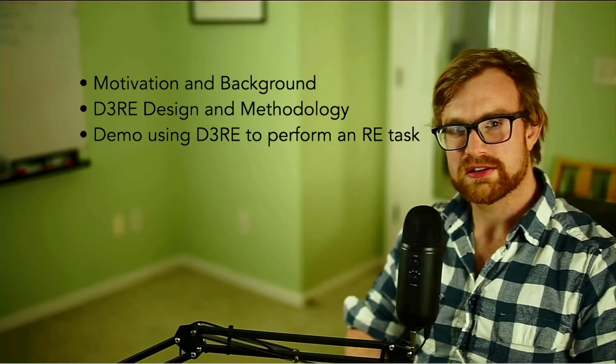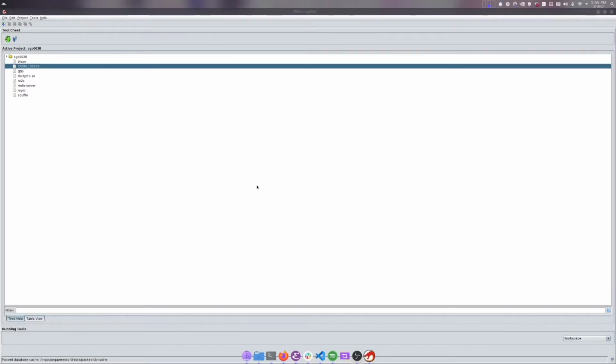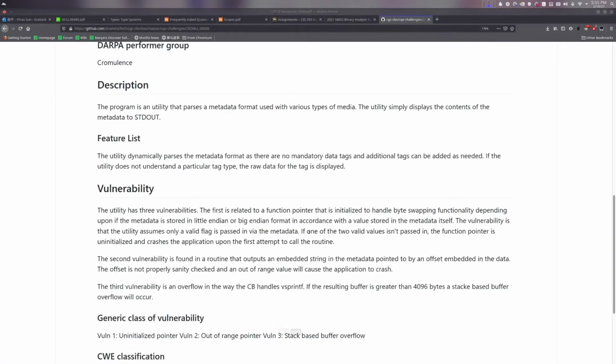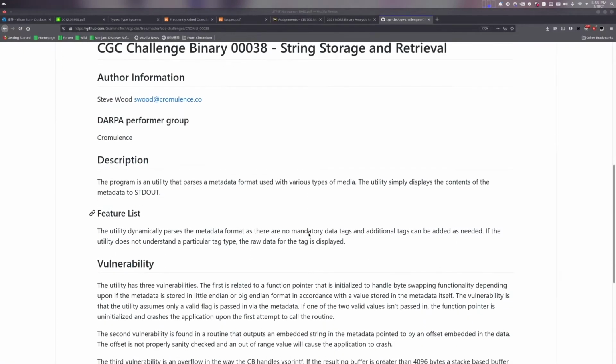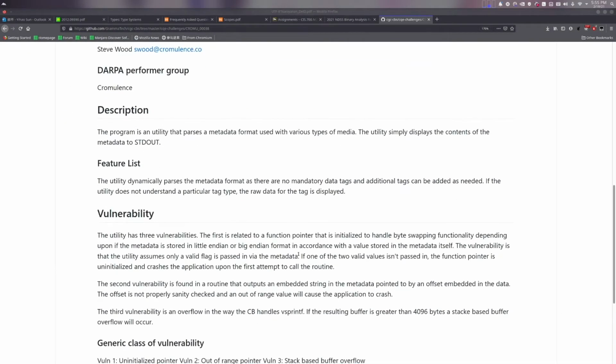Yihao is now going to walk us through how we might use D3RE to do some common reverse engineering tasks. I'll use an example of how to write a Datalog query to find the uninitialized variable inside a small binary. The binary I use today is from the Grammatech CGC repo. This little binary is written in C and has an uninitialized variable vulnerability inside.